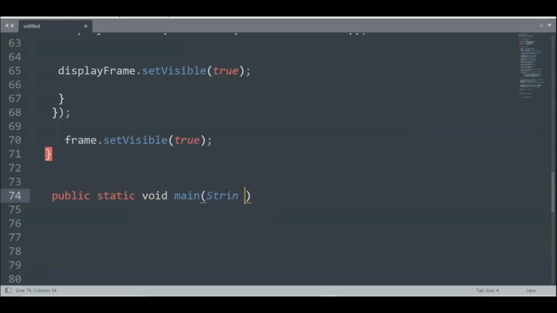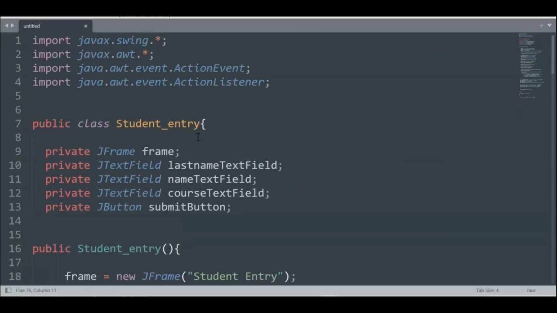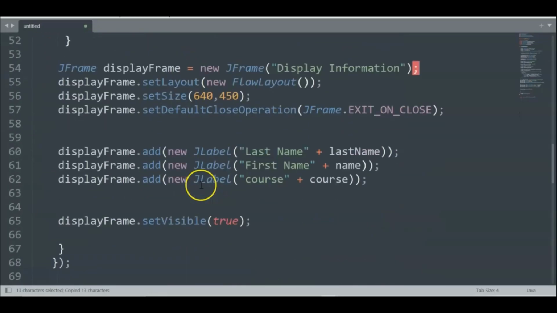Okay, and then we have here args. Okay, then that's it. After that, what will happen? We have here to call the main program, and then we instantiate the main program here. What's that main program? The main program is student entry, so we will use it here to instantiate the codes.